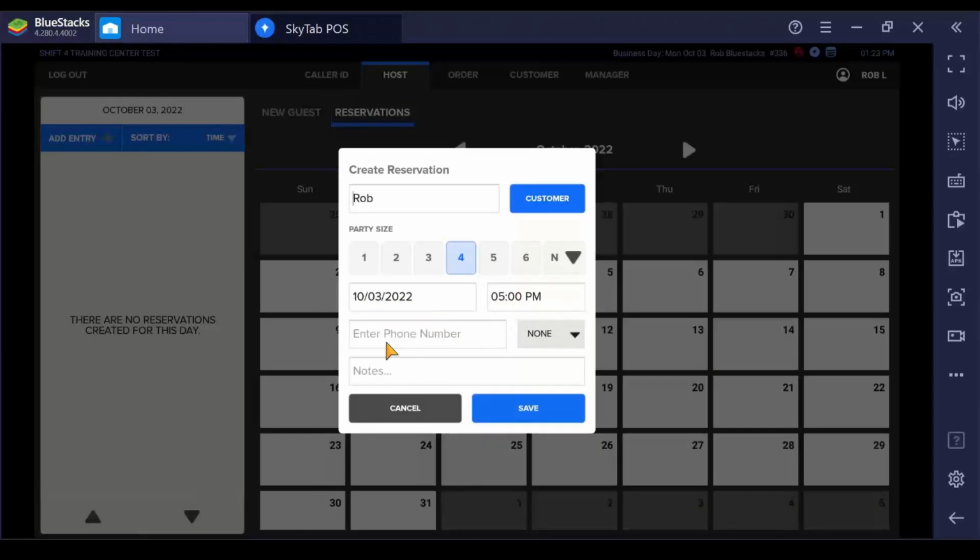We've got 5. I can enter the phone number if these folks want to be called, maybe to remind them of the reservation, or texted, or I can select none. I also have the ability to put in notes. Perhaps Rob prefers a corner booth, or perhaps it's Rob's birthday, and maybe our restaurant does some sort of celebration for birthdays. We can put notes. This is what we used to do on paper, writing all that information down. Now you can do it right inside the POS system, and it's all linked together.